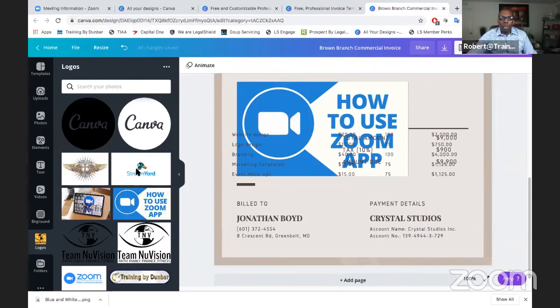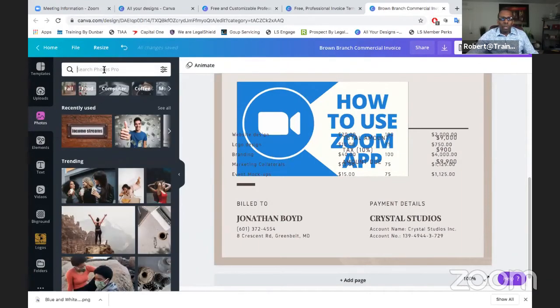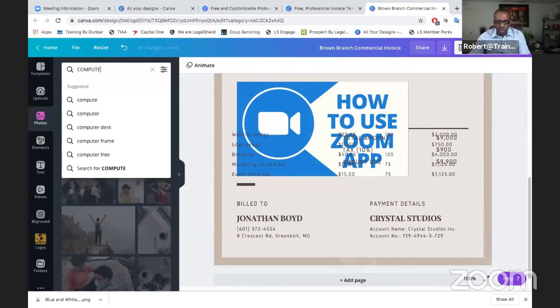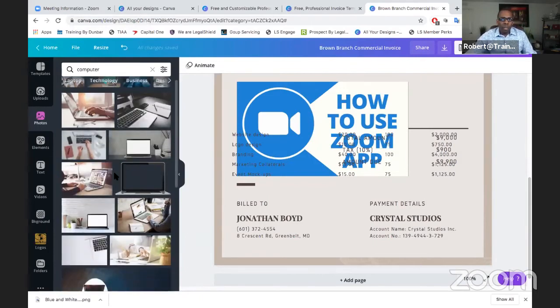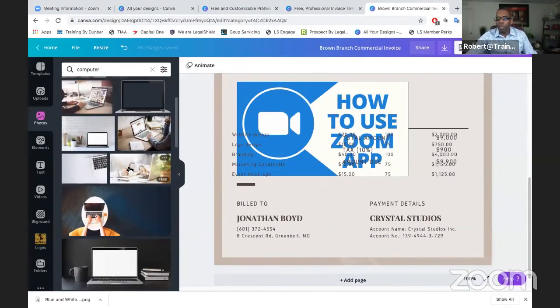So if I want to use a picture of artwork for something that I'm doing, all I got to do is go to photos. Say I want picture and I want to use a computer. I can just type in computer, and guess what, guys? The pictures here, I don't have to make sure that I can use them legally. When I'm using Canva, any pictures here, I have the rights to them. That's why they're here. Canva has already paid for them. So it's free for me to use them. Right?